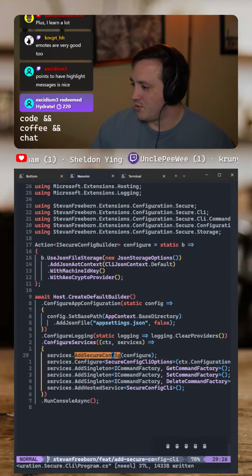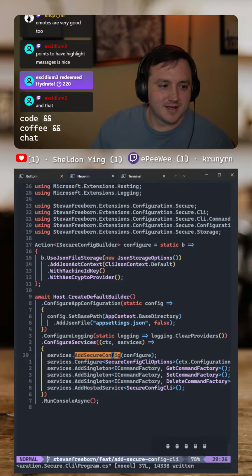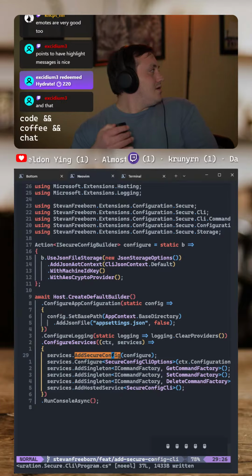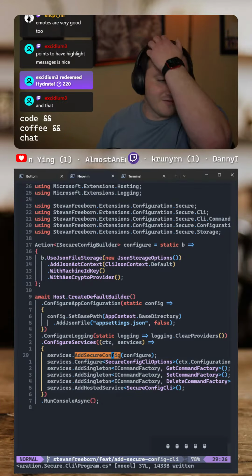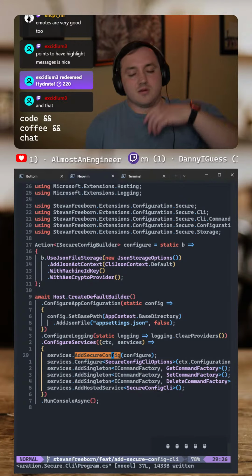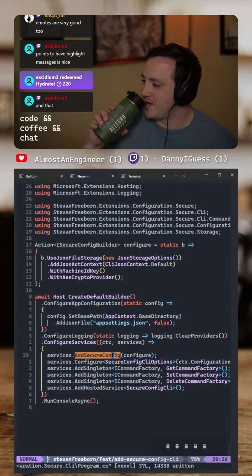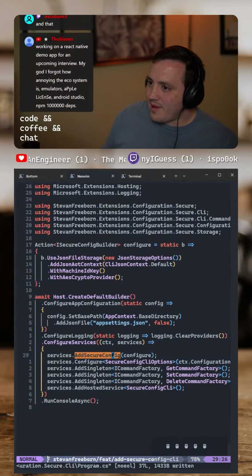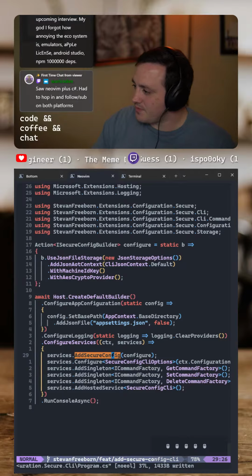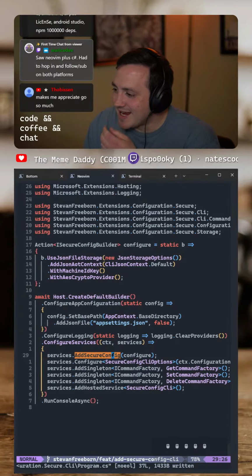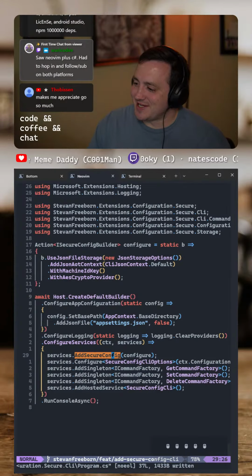Emotes are very good too. Yeah, points can highlight messages, or remind you to hydrate. Or you can do text to speech. I think you can do pretty much whatever rewards you want to provide. Thought someone said my name. Walrus Dev saw Neovim plus C# and had to hop in and follow and sub on both platforms. Nice. I got your sub just because of my language and tech choice. I like it.